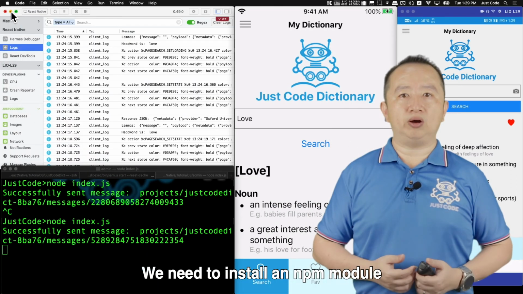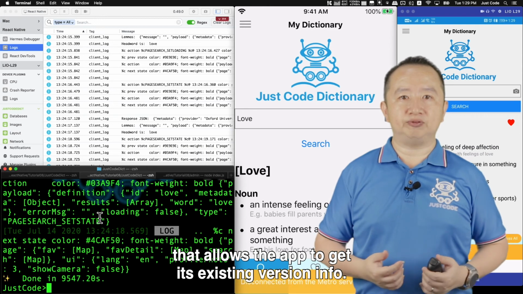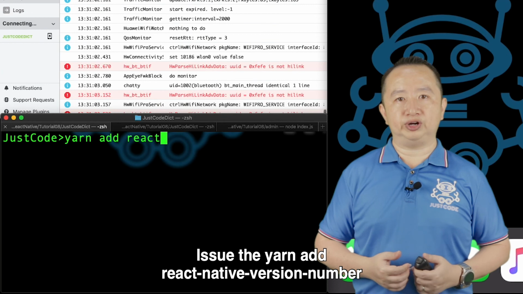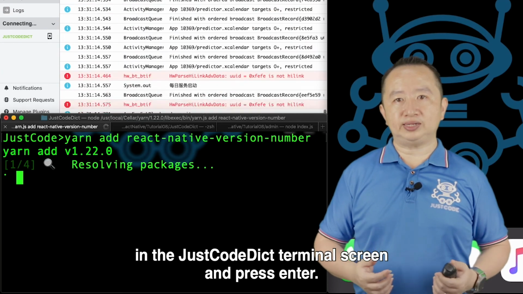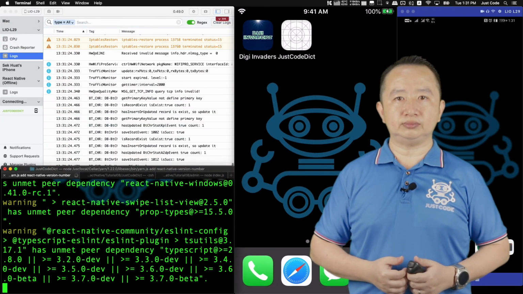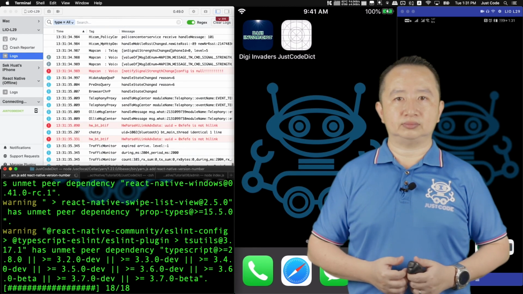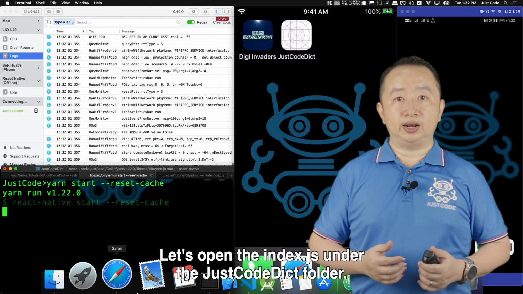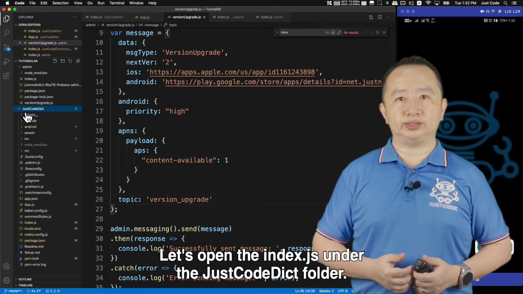We need to install an npm module that allows the app to get the existing version info. Issue the yarn add react-native-version-number in the JustCode DICT terminal screen and press enter. The installation has completed. Let's open the index.js under the JustCode DICT folder.